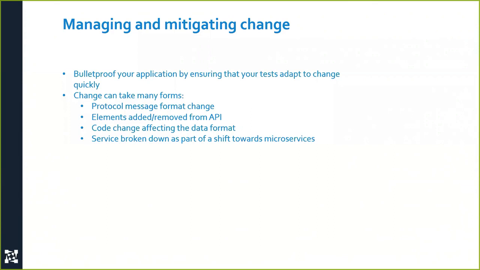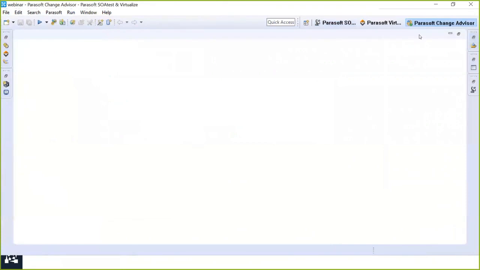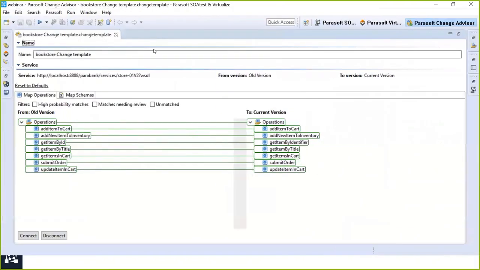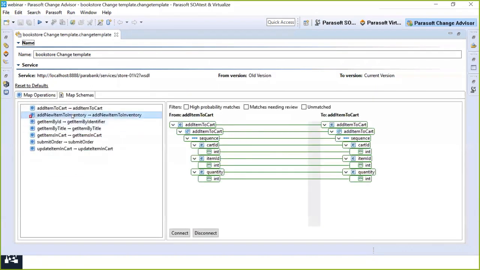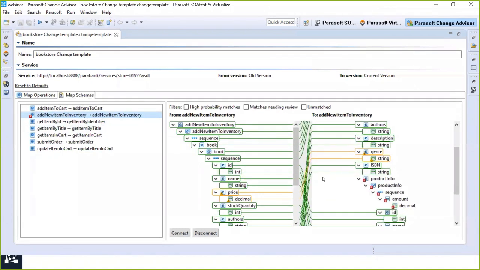So how can we manage and mitigate this change within SOA tests? What I have here is a change template. And what this does is map any differences between my old menu and my new menu. So for example, I have this one operation here that introduces some changes to my application. We renamed some elements, we added some elements, we took some out. And what we want to do is have a nice way of going between one and the other. So a test allows us to do this and automatically update our test cases to account for this new change.